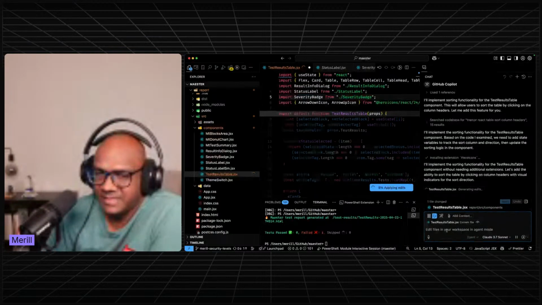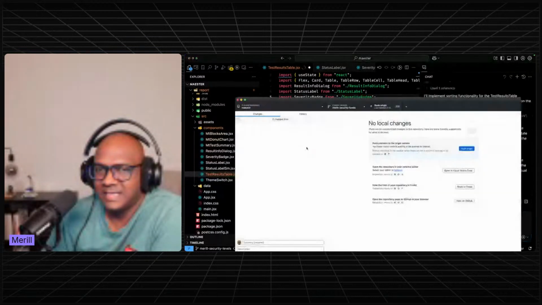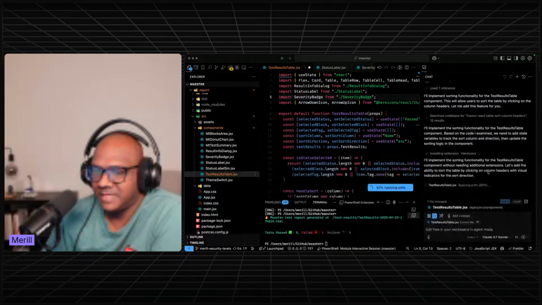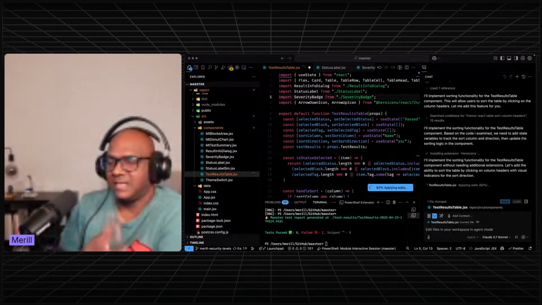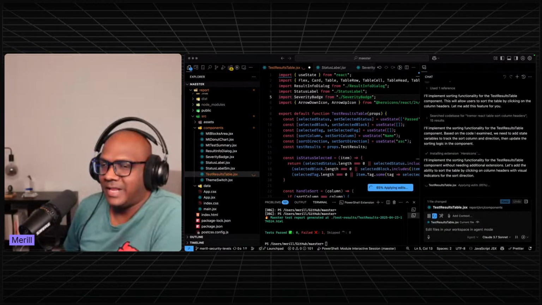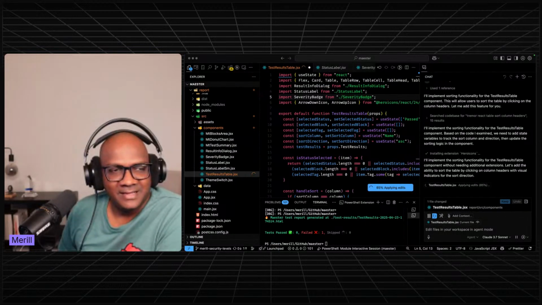Yeah, and that's the reason why I always commit and have a clean slate, so I can revert things, because sometimes they just get confused, and I can switch between and try Claude and then Gemini and O4 Mini.